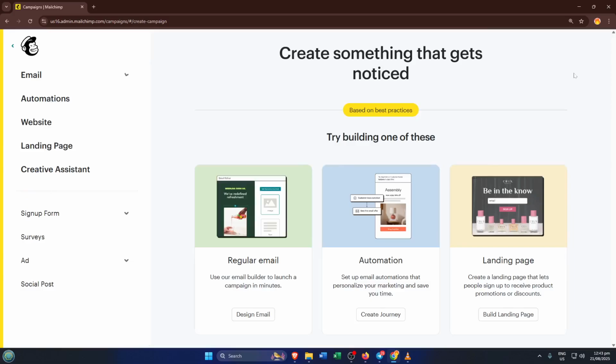This button is often highlighted, usually at the top right, making it easy to spot. When you hit Create, you'll see a few different options for what kind of campaign you want to build. For today's walkthrough, select Email. This is the classic Mailchimp feature, and it's the perfect place to start.